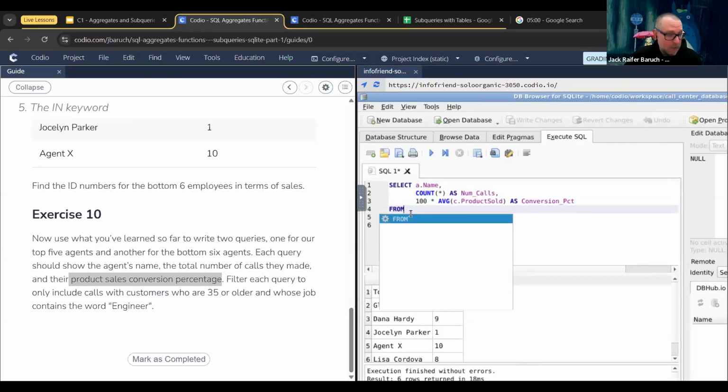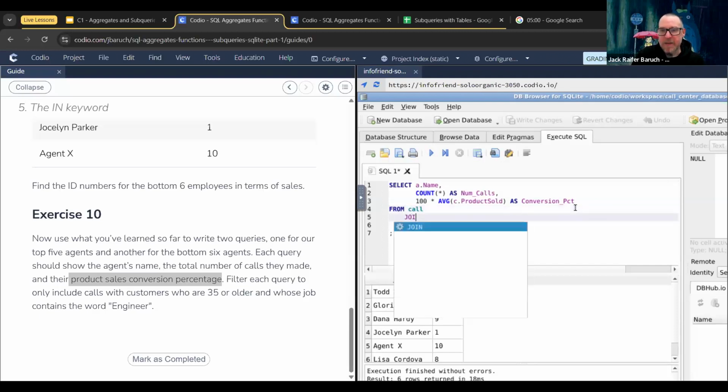So yeah, I think they're all inner joins. So I'm just going to use from call, and then not call ID, just call. And I'm going to join. In this case, let's start with agent. It doesn't really matter in this case.